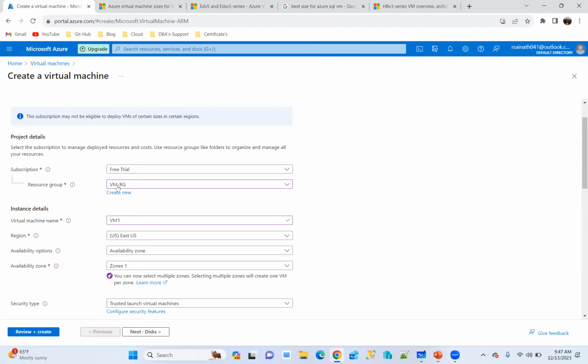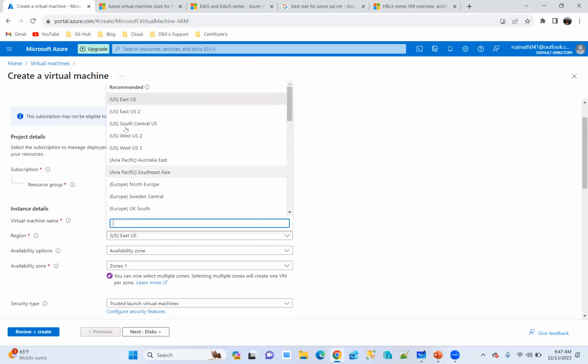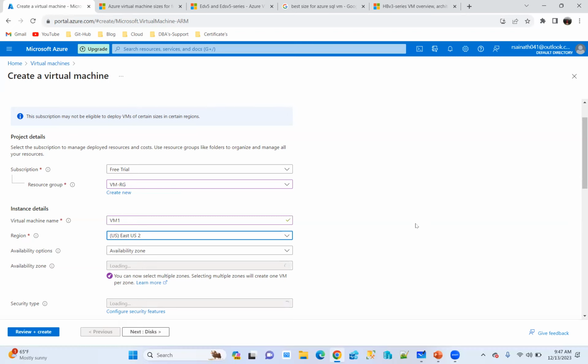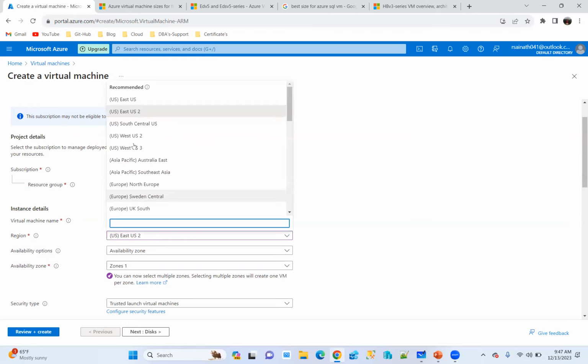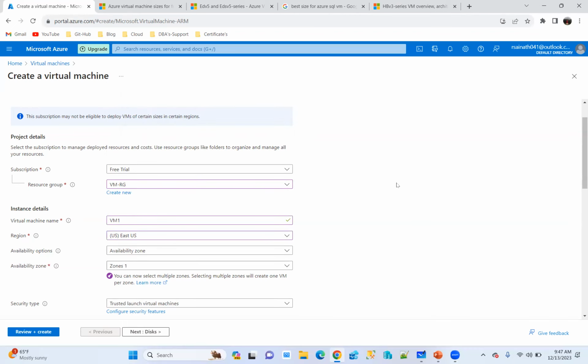Whenever I select the resource group, my region is also selected. Can I change it? Yes, sir, you can change it, but that is not at all best practice. Again, I'm repeating, you should not change the region. You need to go for the same region as the resource group. Please be careful.